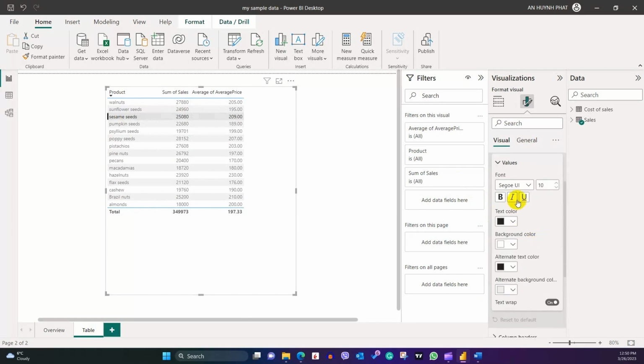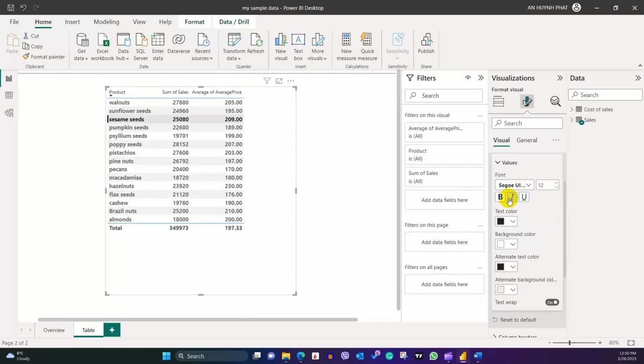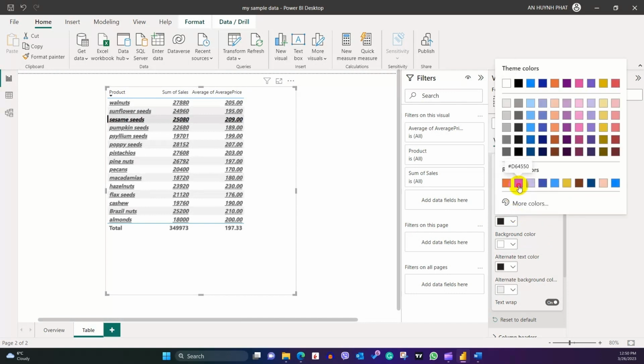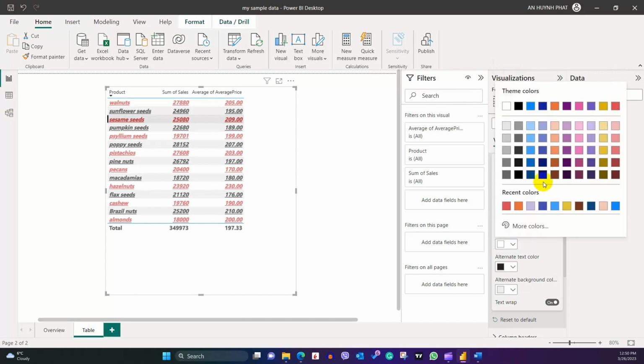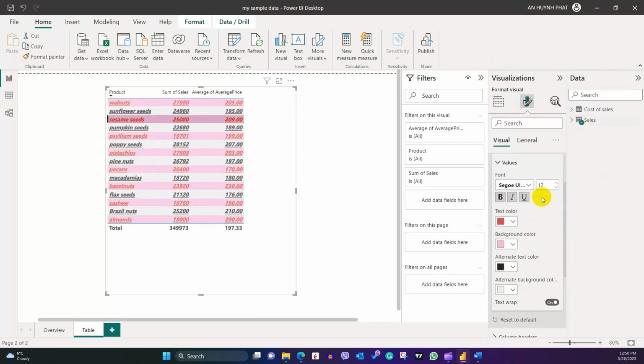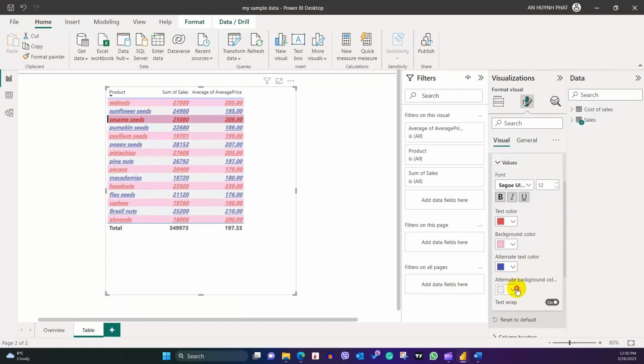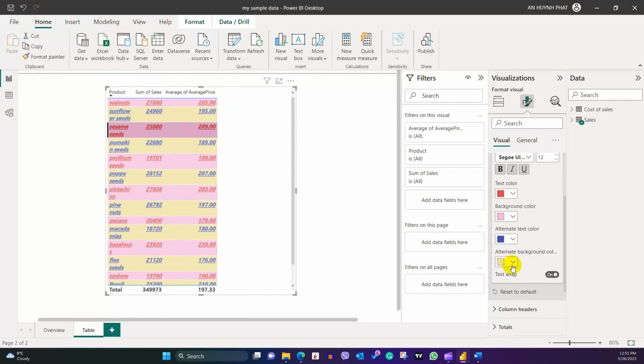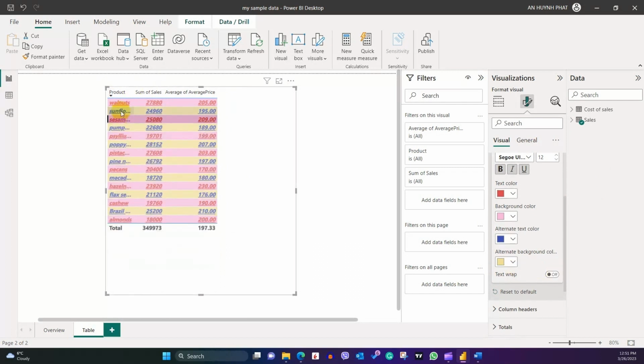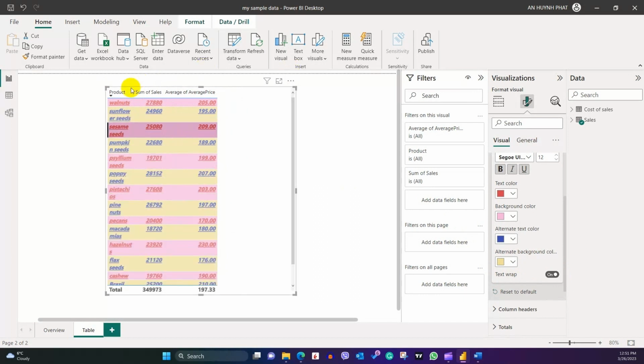We can change font, size, bold, italic, and underline. We can also change text color, background color, alternative text color, and alternative background color. For the text wrap, you can see the difference here. If the text wrap is off, we can see the ... And it's on, we can see all the text, but the row is wider.